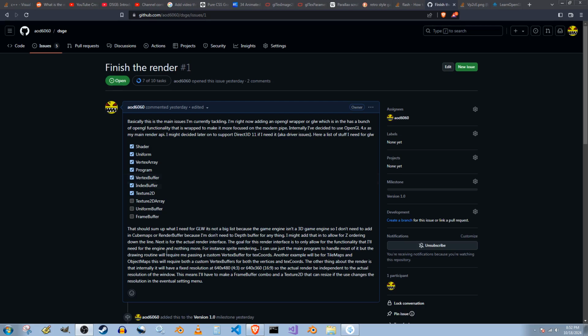In contrast, the index buffer handles your indices. Imagine you have an array of, for example, vertices. An index buffer basically is indexes into that array. That's essentially what it's for.